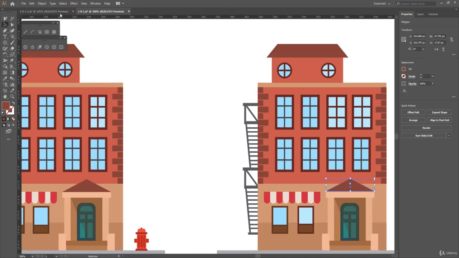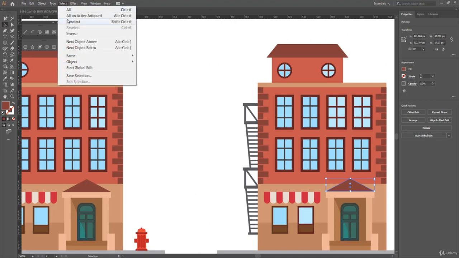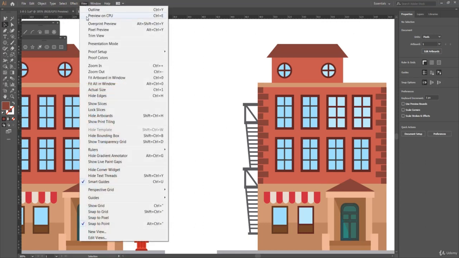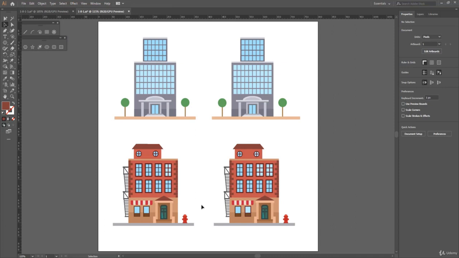So to deselect the shape, I click on select, deselect, and to see the entire artboard, I select view, fit artboard in window. And as you see, I finished this artwork using the basic drawing tools. So you learned how to create different types of shapes using these tools.